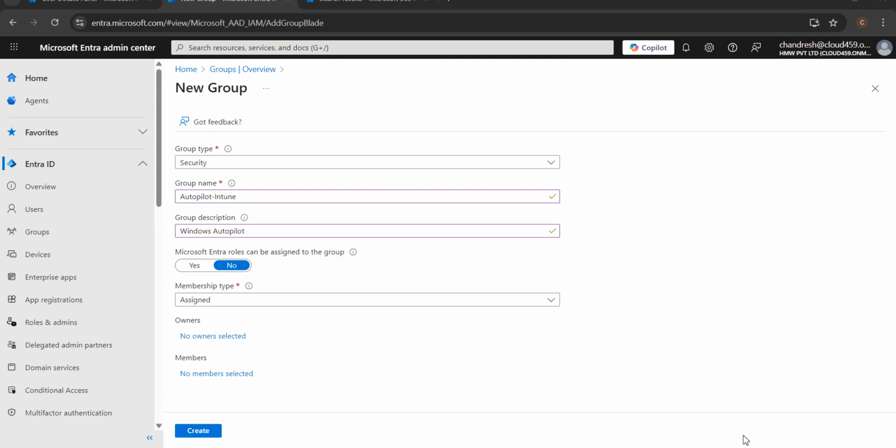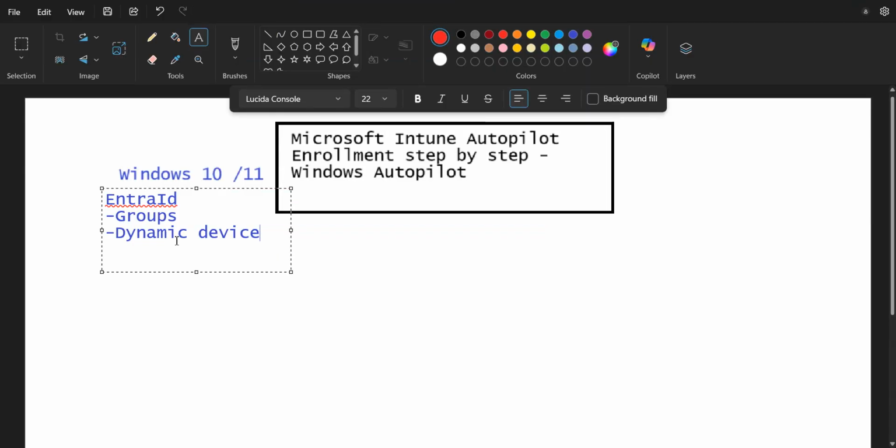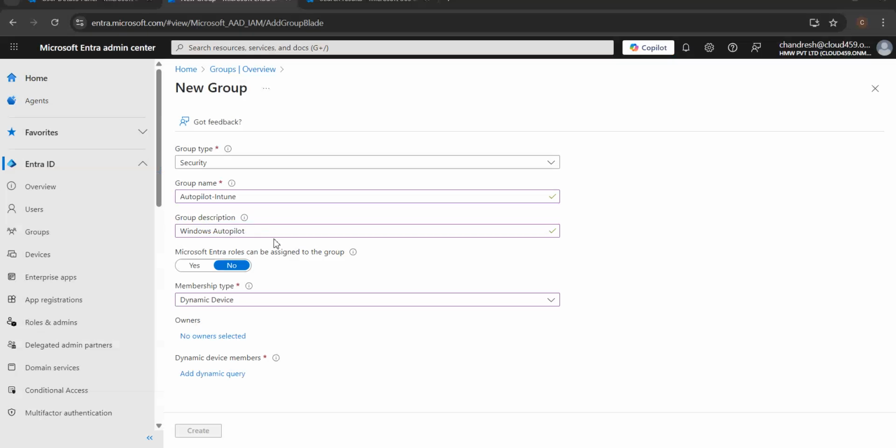Now likewise, once the assignment is done, I will be able to enter rules, the group we have seen. Now this you can keep as the default settings. Now assignment, I will have to enroll the dynamic device enrollment here. After that I will add a dynamic query here.